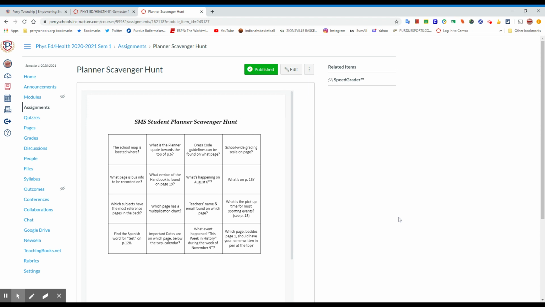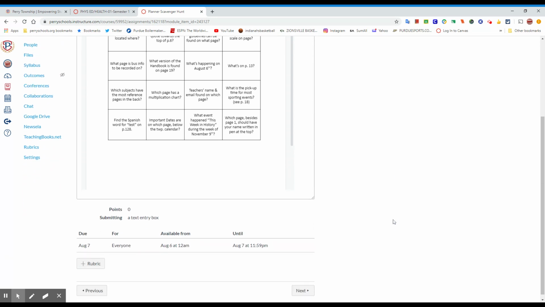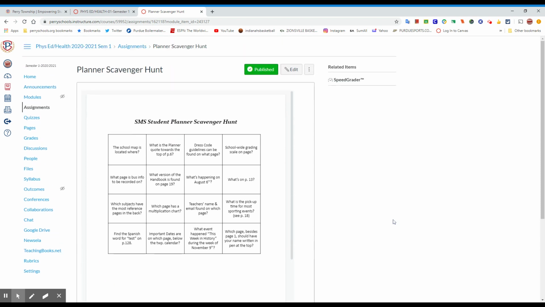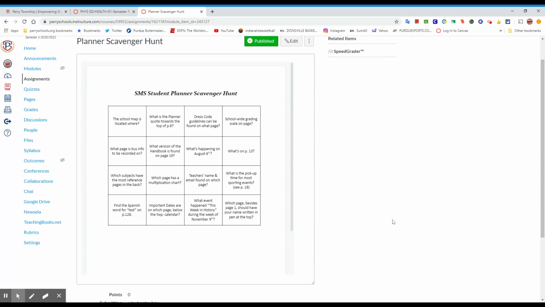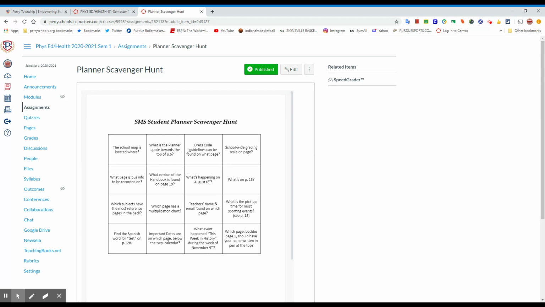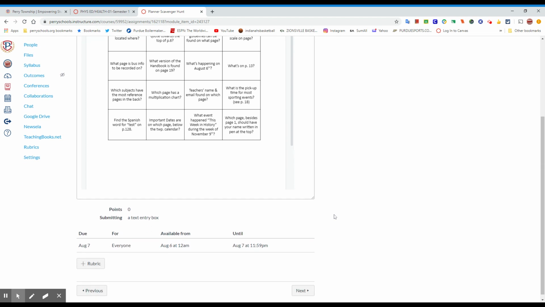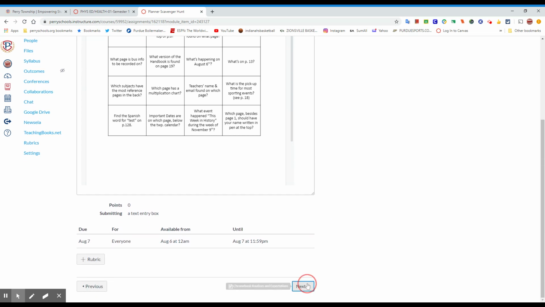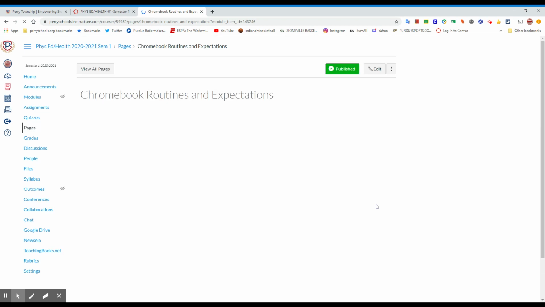This is an actual assignment that we're going to be doing. This is going to look different for you than it is for me. This is kind of what it looks like on my end. This is the scavenger hunt that we'll be doing in class during third period. You will be able to type right onto yours as you're doing it, and then there will be a submit button up here at the top that you'll be doing, and I'll kind of show you how to do that. But let's click next just so we can move on through this whole module.